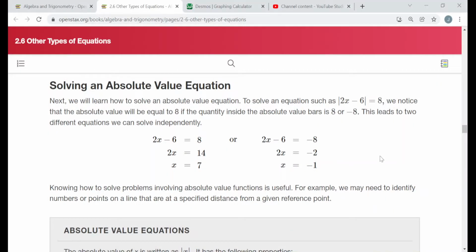Hello everyone. The title of this video is Solving an Absolute Value Equation. Now each example I'm going to be doing in this video is taken directly from a free online textbook at openstax.org. I'm in their Algebra and Trigonometry text, section 2.6, called Other Types of Equations. And I'm working under the objective heading Solving an Absolute Value Equation.